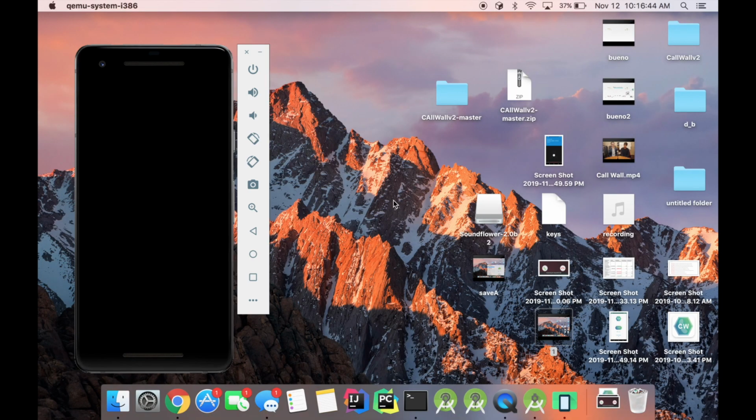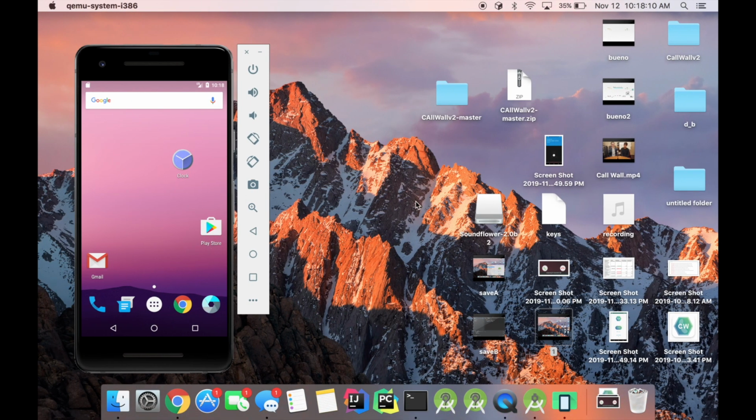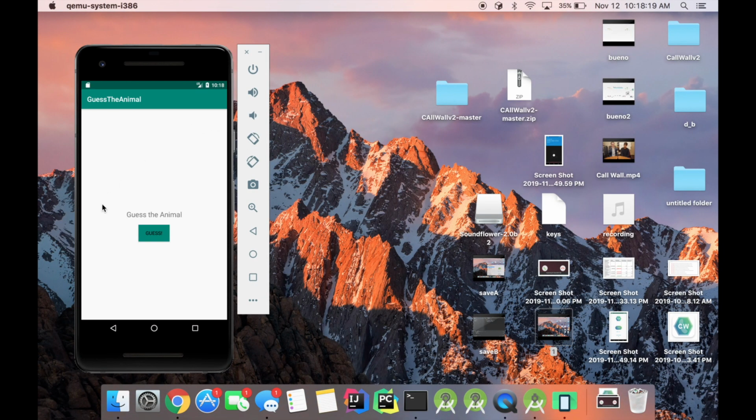And this might take a little while to load. And so now it's just installing the app. And our emulator is also loaded, so we have to wait for it to install. And so it installed successfully. And so the first time this may take more than a minute. And there, so our app appears. Just guess the animal and guess. So let's click the button, and nothing happens, and that's because we haven't programmed the button to do anything yet.